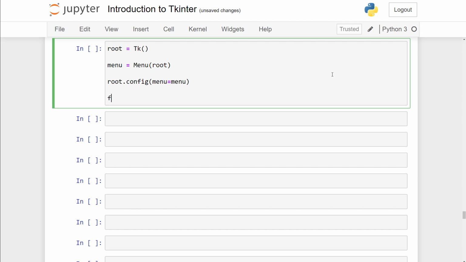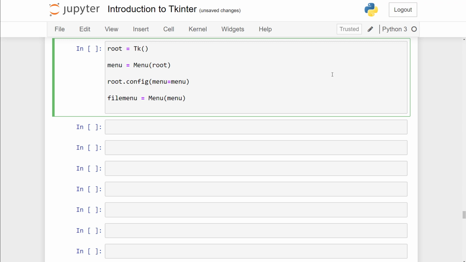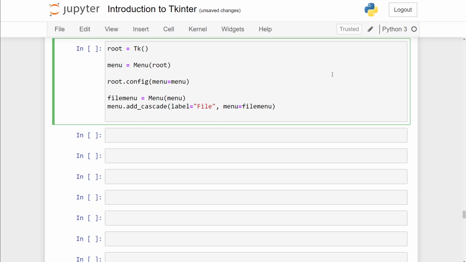So we'll set a variable called file menu and we'll set this equal to a call on the menu class, in which we'll pass in the variable menu which we created above, i.e. the main menu of the application. We can then specify that we want menu.add_cascade, which is essentially going to represent the options available when a user clicks on this menu option. We can set the label to equal file, and we can then set the menu to equal file menu, which we defined above.